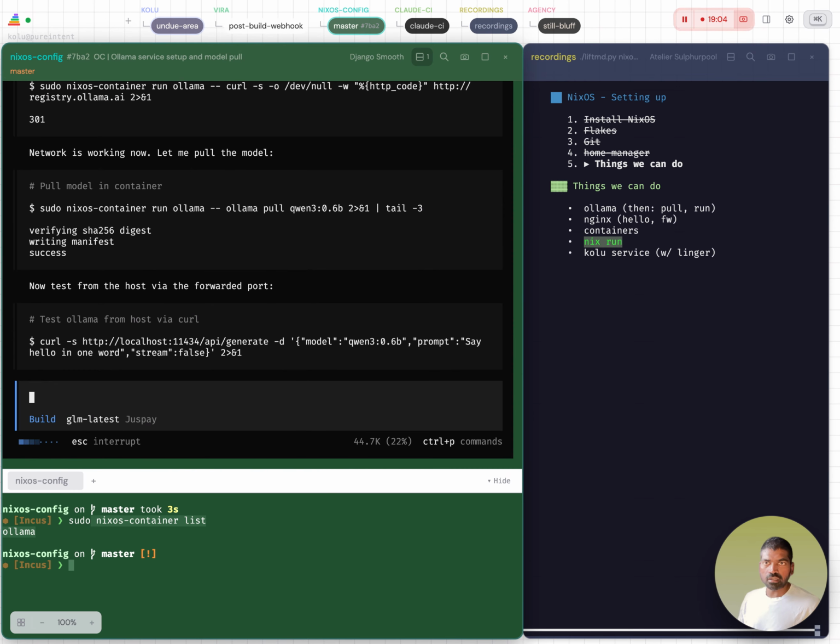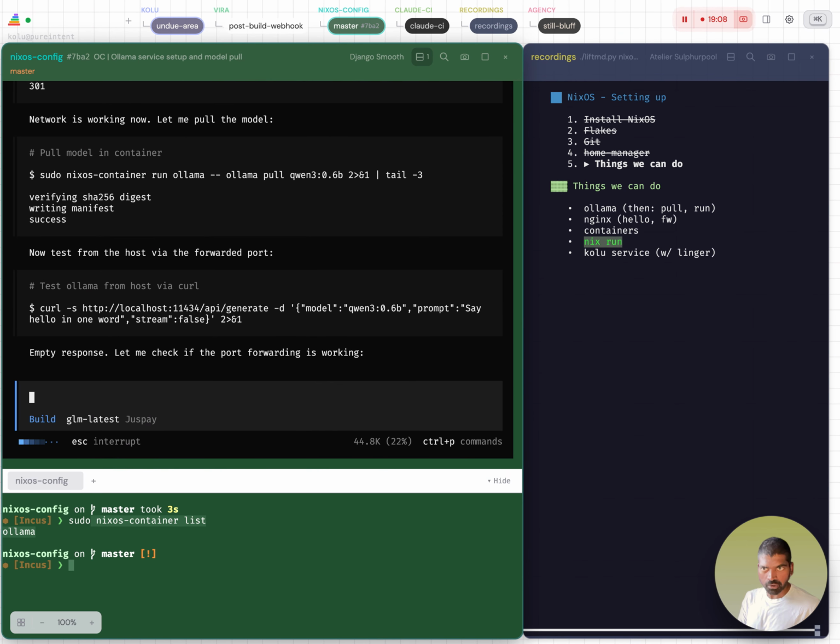And here it pulled the Ollama model inside the container, and we are just doing a curl from the host because we had port forwarding, and now it works. So here it is using the Ollama API to actually generate a chat prompt response.